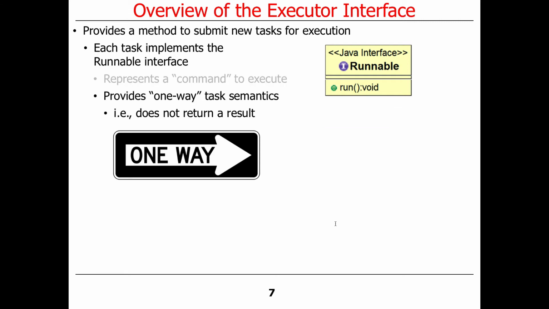Runnable, as you can probably ferret out from the fact that it has a single method called run that returns nothing, is used for so-called one-way task semantics. That means it does not return a result. So you get it to run something, and there's no result that comes back. The reason I make a big deal about it is when we talk about callables later, when we discuss the executor service, and for your programming assignment that's coming up, you'll see that you get two-way semantics there, so you can get a result back.